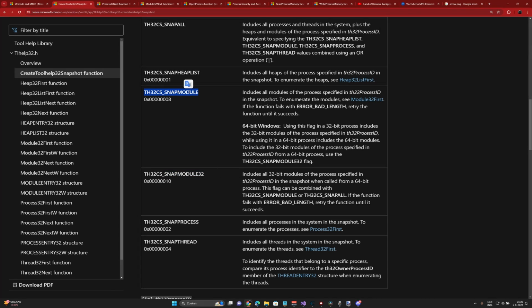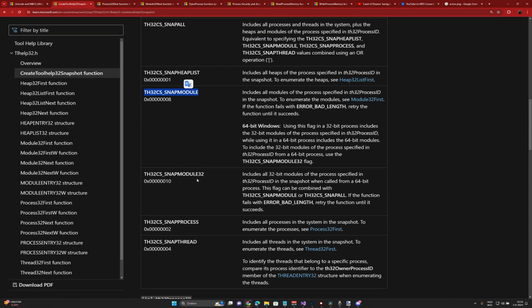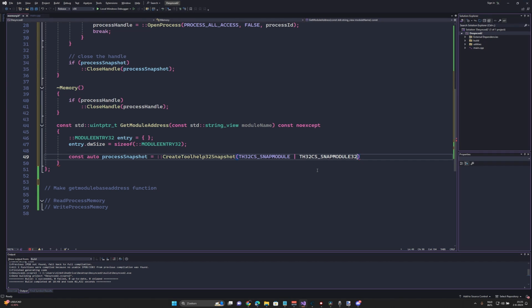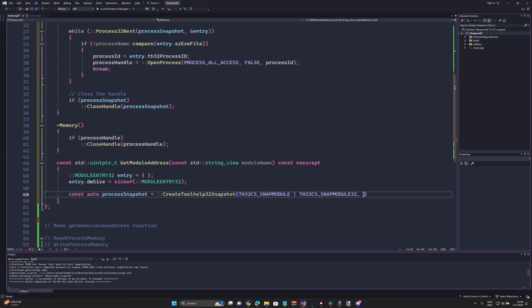So I'm going to copy this first one and I'm going to paste it in here. And then we add this OR operator. And we're going to take the next one, paste that one in here as well. And then we can be very specific about the process ID because we have found it here. So we can just use this one as the process ID.